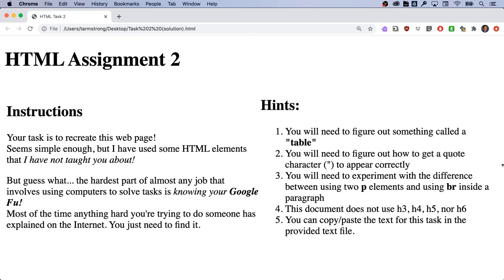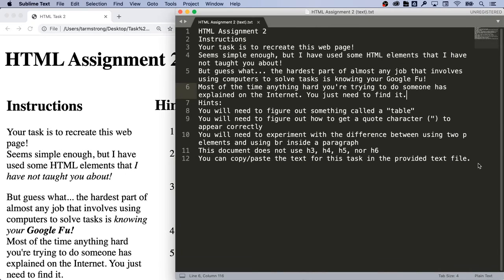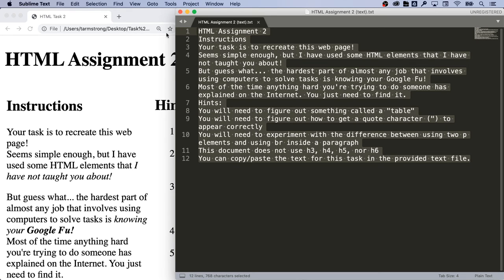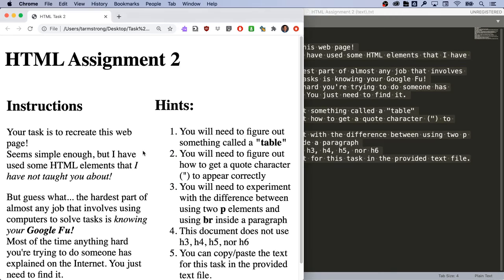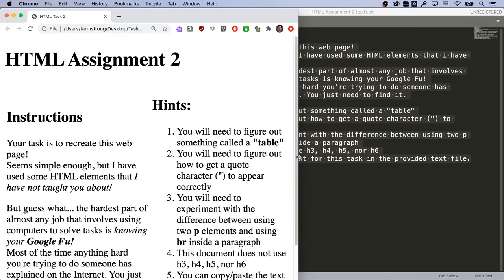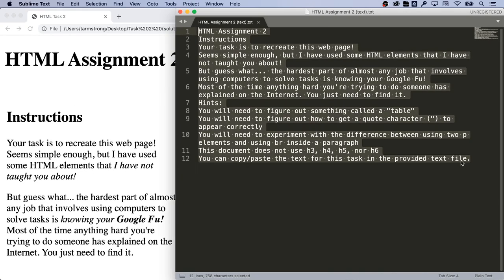And finally, just to make your life a little bit easier, I'm giving you this text file. So you've got all of the basic text to start with that will help you, so you don't need to retype all this out. Just copy and paste. Okay, there's your task. Get to it.